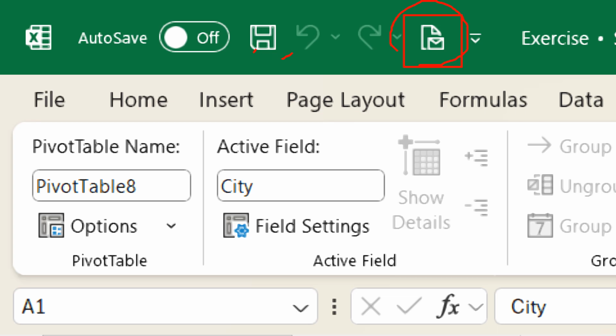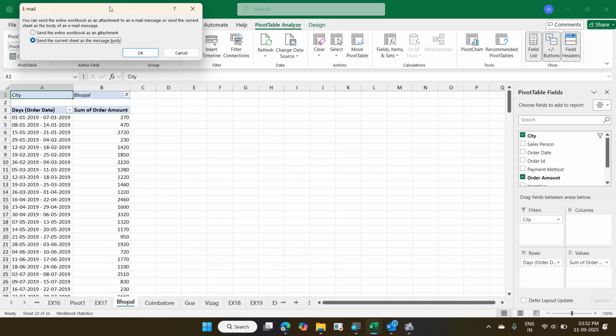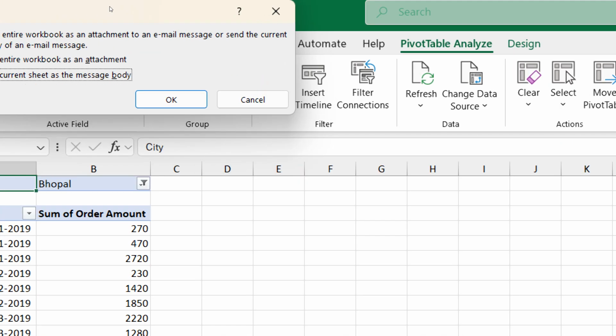You will get two options. Send the entire book as an attachment. That's what we do normally. But I don't want it as an attachment. Send the current sheet as the message body. Send the current sheet as the message body. And I say OK here.